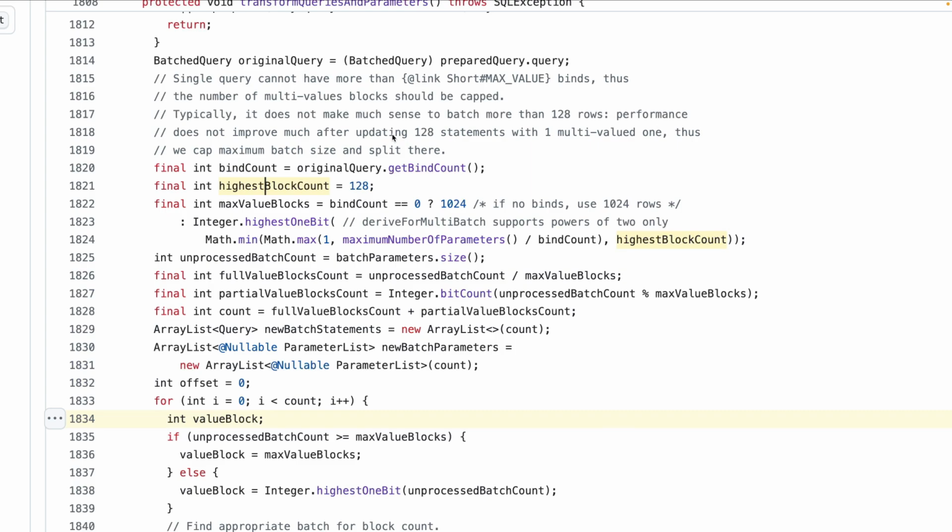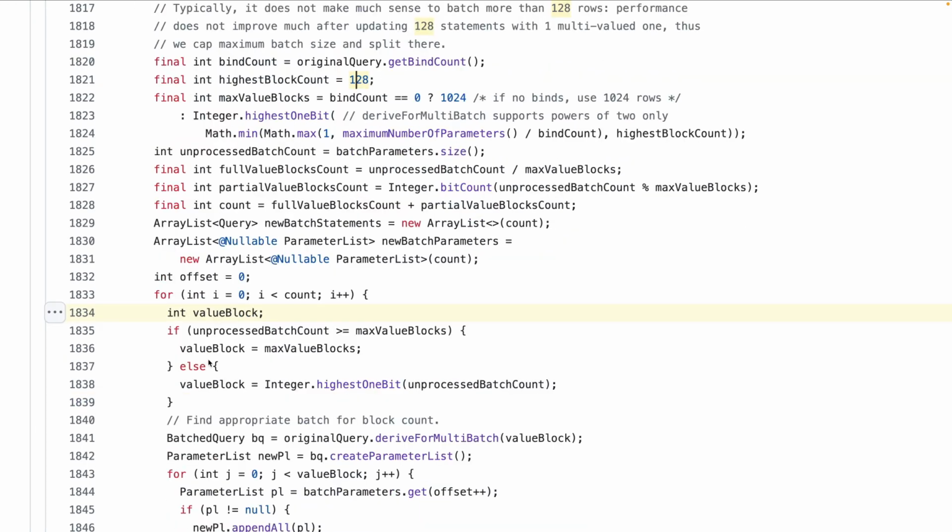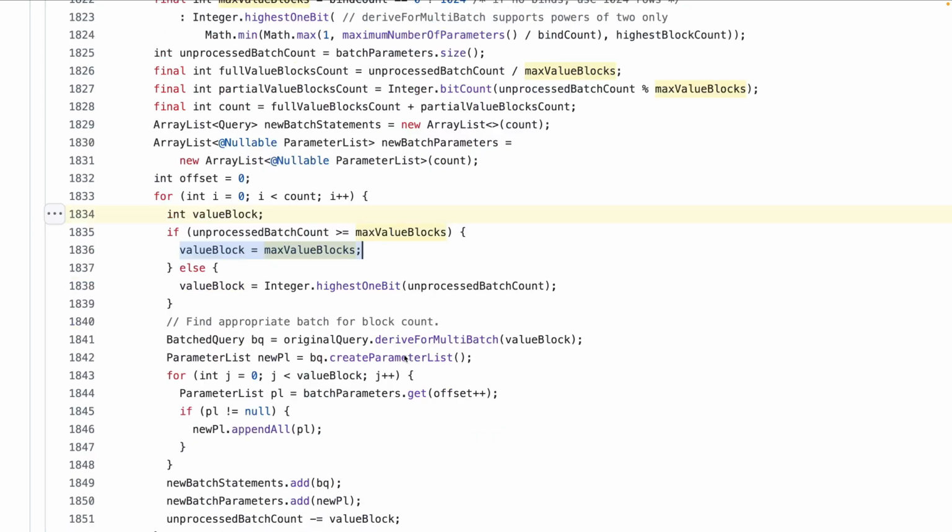Exactly how many rows we shall batch depends on many things, for example, how many bindings we have, how many values we are inserting, and so on. But the maximum, the highest amount of inserts which we batch, should be no more than 128. In our case, with the comments, the max value of blocks is 128 because we don't have too many bindings in our insert statements. So we'll never enter this code here.